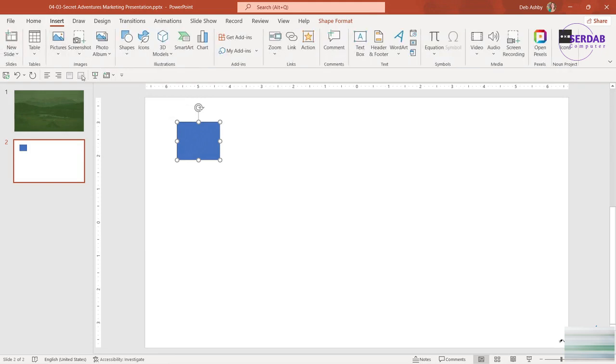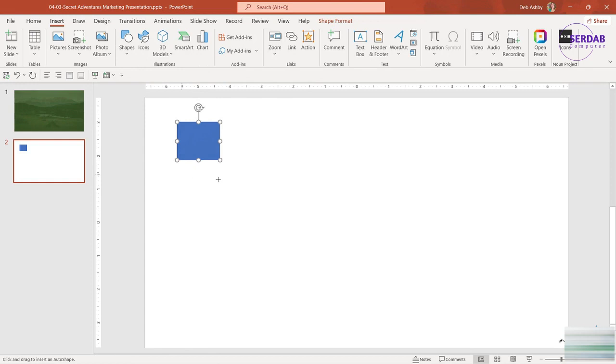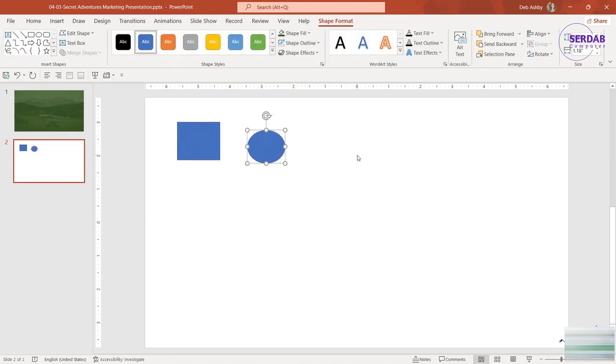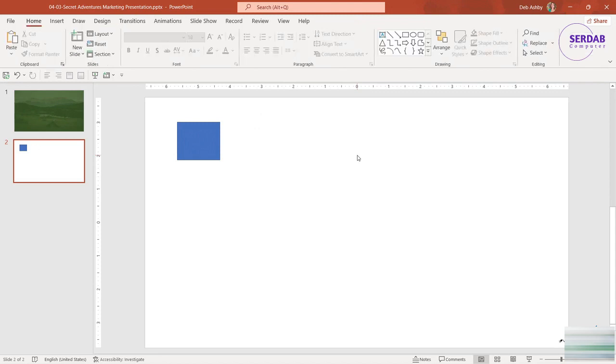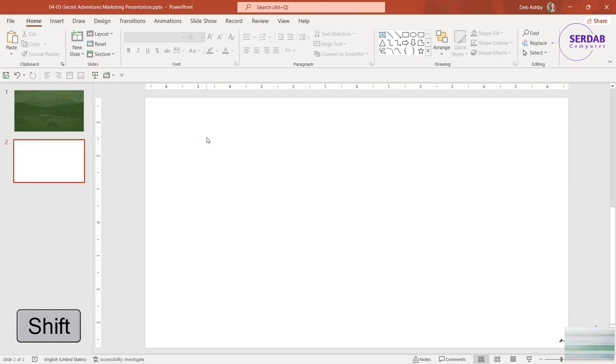If we go back to the Insert ribbon, go to Shapes, notice that we don't have a circle, we only have an oval. If I select this and try to draw a circle, again, it's going to be quite difficult for me to get this exactly right. So if we want to draw a square or a circle and effectively lock the aspect ratio as we're dragging, we need to hold down our Shift key as we drag those handles out.